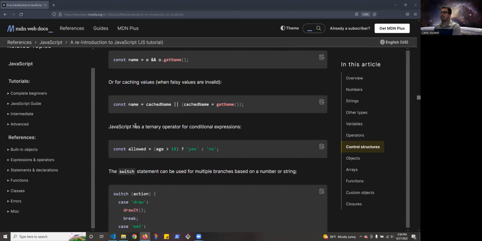JavaScript has a ternary operator also used for conditional expressions. And so here they declare the variable allowed and set it equal to the evaluation of is age greater than 18. And if it evaluates to true, yes will be stored in the allowed variable. If the evaluation returns false, then no will be stored in the allowed variable.